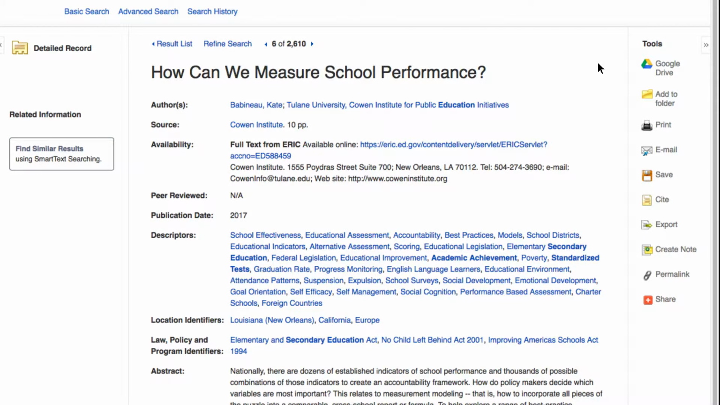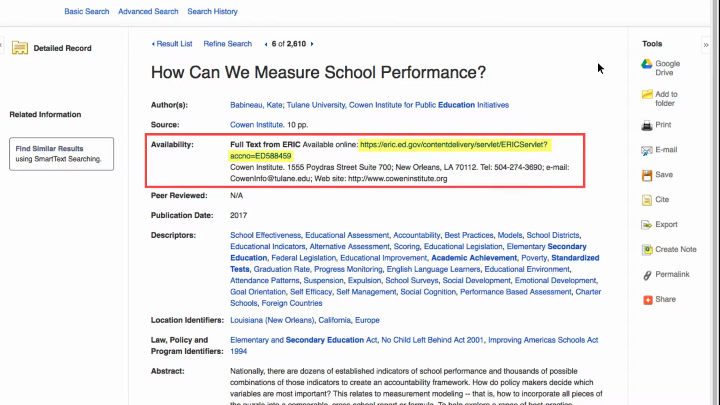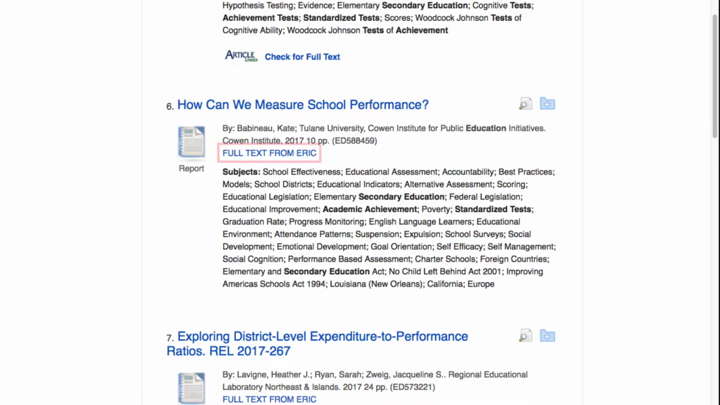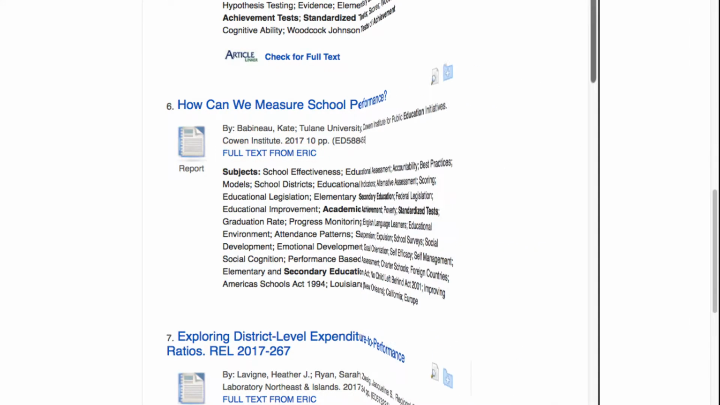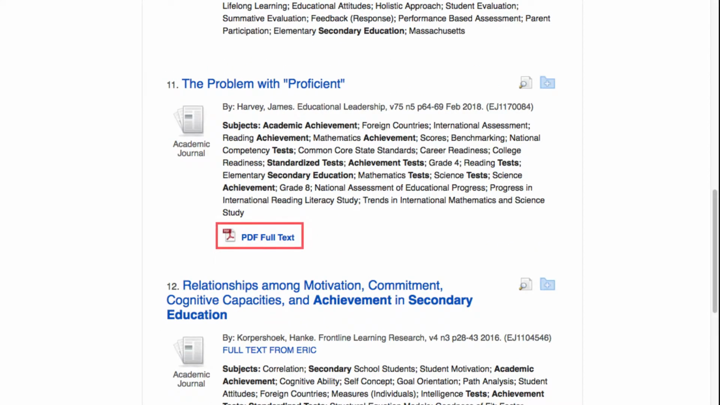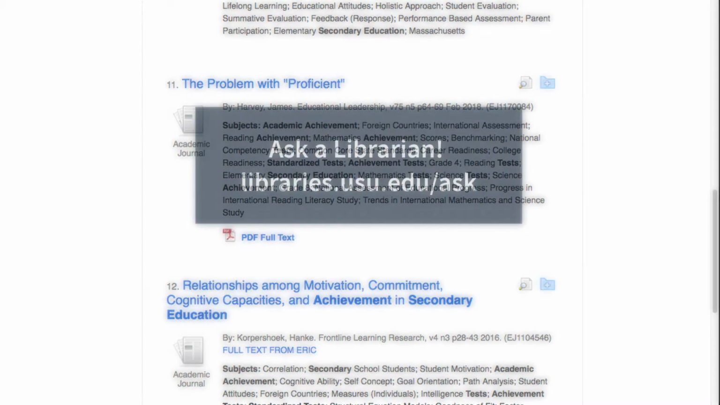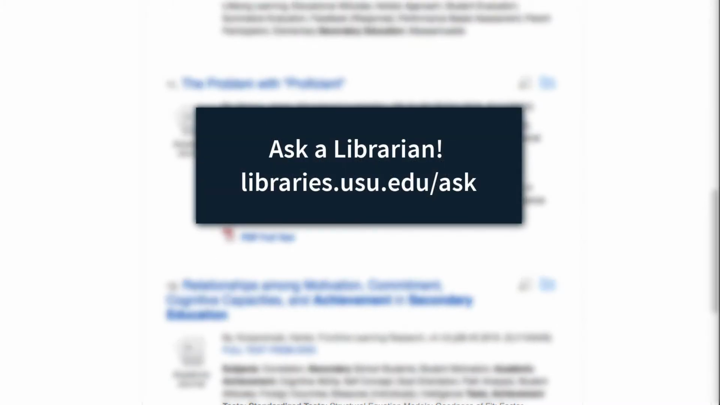But how do you read the full text? If you're on the record page, under Availability, click the URL. If you're on the results page, click the full text from ERIC URL underneath the author's info. In some cases, a PDF full text option will be available for you to view. And remember, if you need more help, you can always ask a librarian.